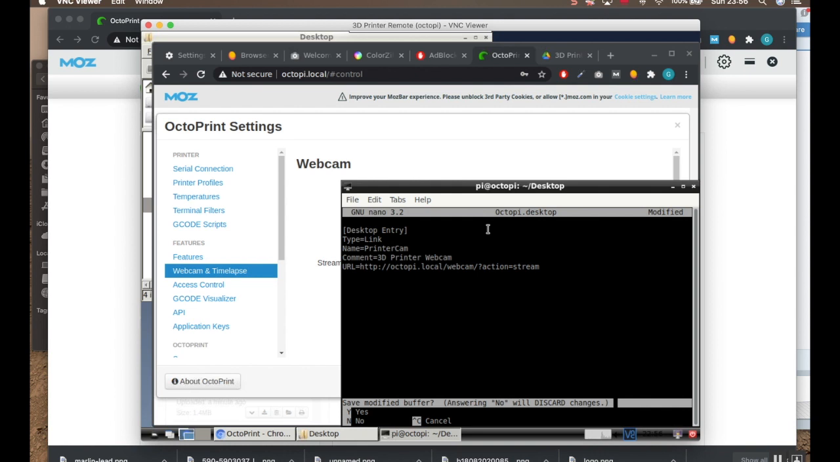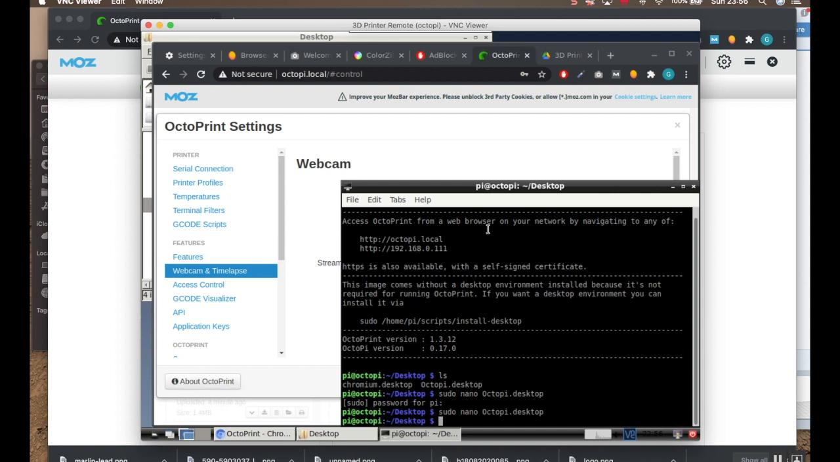Control X, save, yes. Again, we want to give it a different name. I'm going to call it PrinterCam, save under a different name, yes. Great, now let's see what all of that has done.